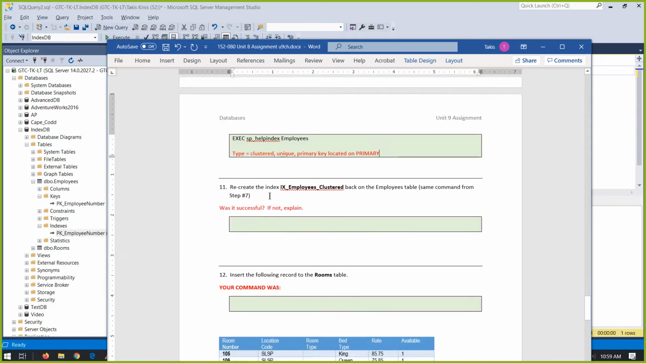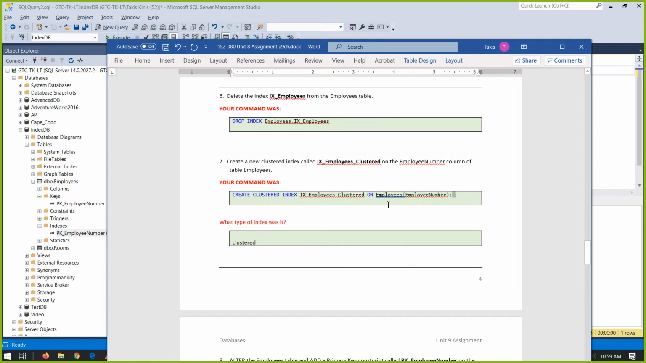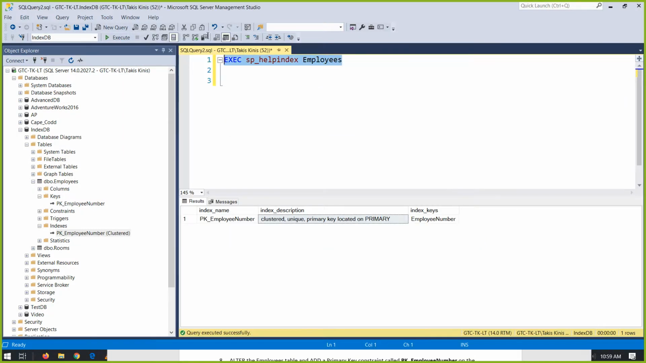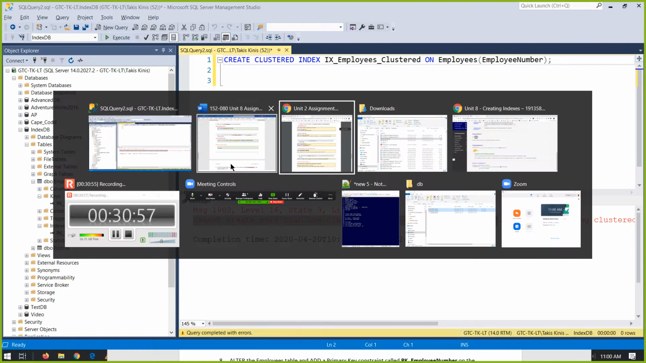All right. It says recreate the clustered index, same command from step number 7. So let's go get number 7. All right, that's our command. And now they're going to ask us, did it work? And we execute. All right, and you see what the current thing does here. It says you can't create more than one clustered index on the table, and that's really the point of that little exercise.